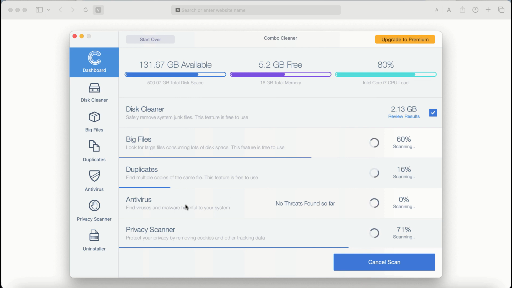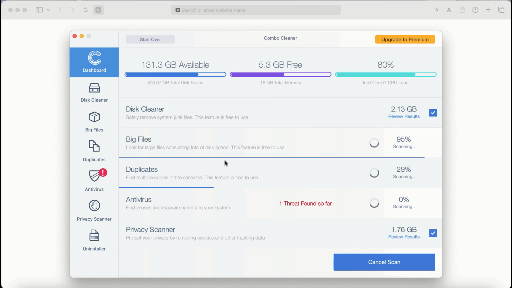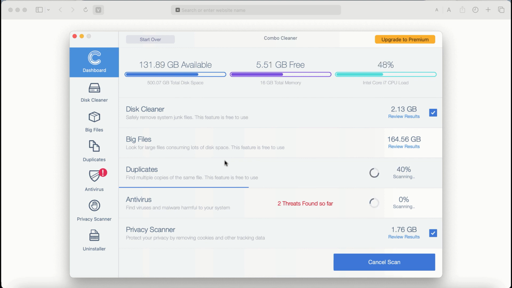There are some other features that require premium license. They are antivirus, privacy scanner, and uninstaller feature. The scanning duration depends on various factors, of course. It may depend on how infected the computer is. It may depend on how many hard drives are being scanned at the same time, and it may depend on some other factors too, of course.